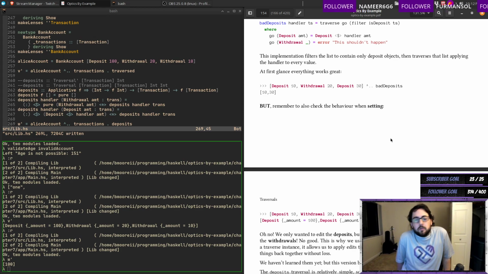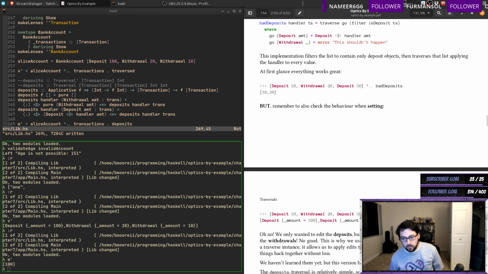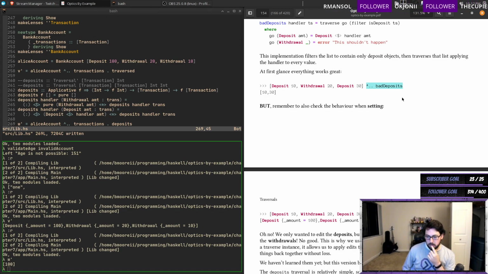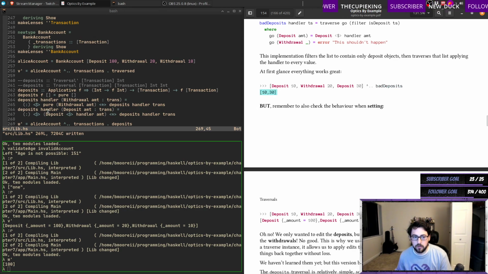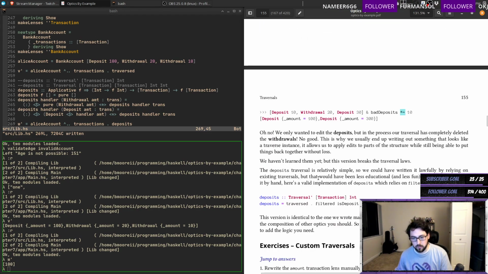Okay, I see. So depending on the kind of operation that we're doing, interesting. Okay. So toListOf is only running things that use the handler, whereas over needs to be able to accumulate the withdrawals as well, because we're... that's cool.